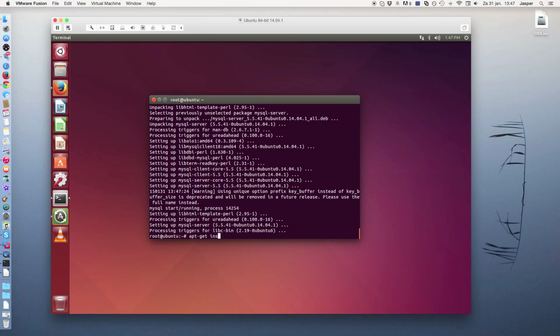apt-get install libapache2-mod-auth-mysql php5-mysql phpmyadmin.